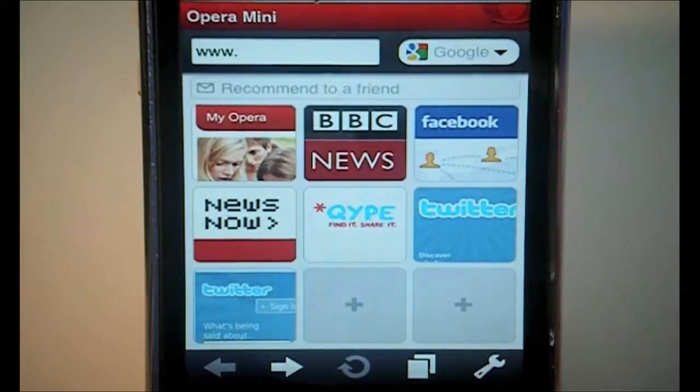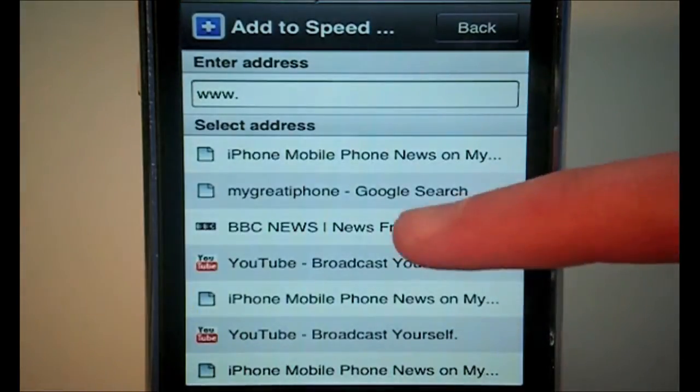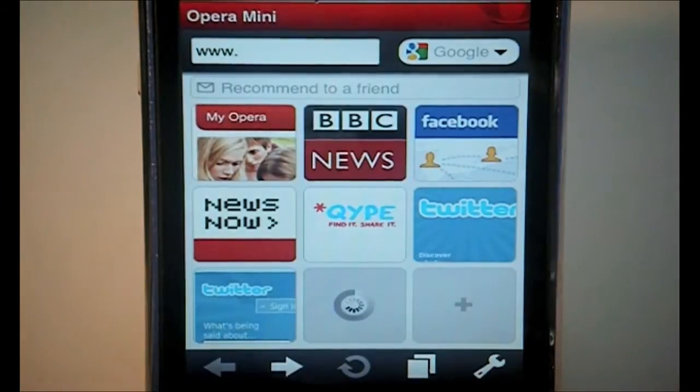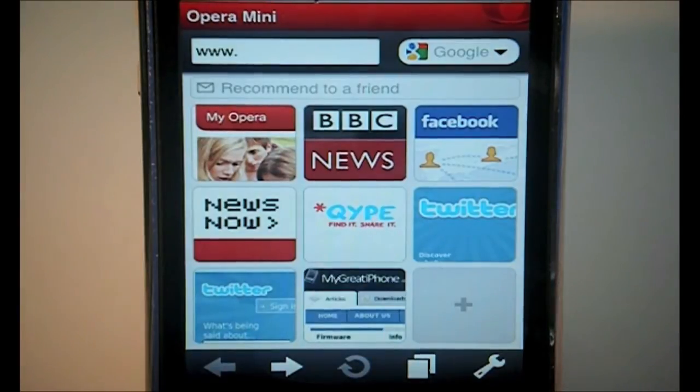So basically you just click on the add button, choose which site you want as that tab, and when you open up Opera you'll be able to see your favorite website straight from the off, which you can click on and get to very easily. So let that load. Shouldn't take too long, and there we go. I have iPhone ready, so every time I open Opera I can see that and click on it straight away.